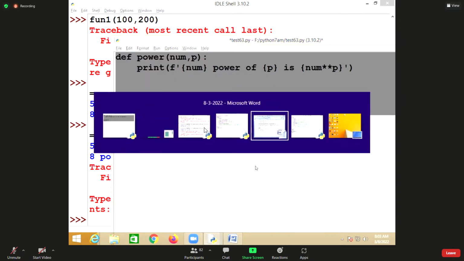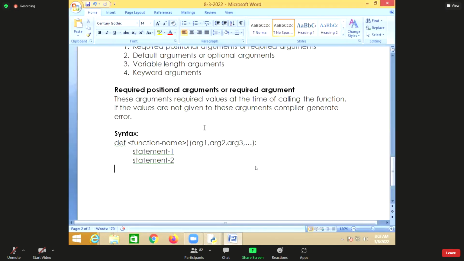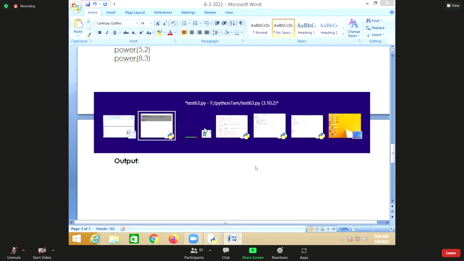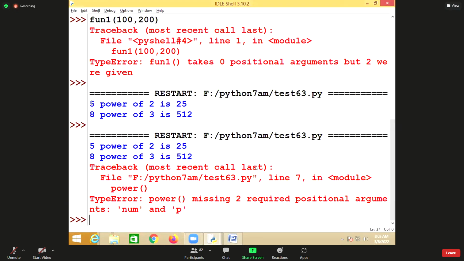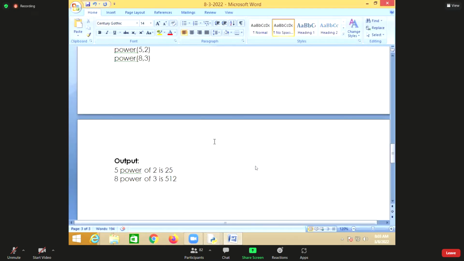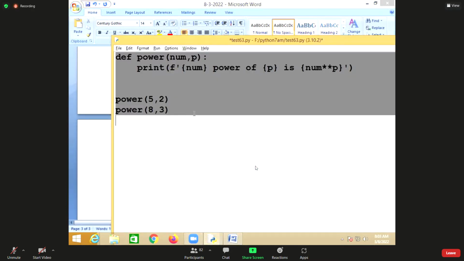That is what required. Required arguments, required values at the time of calling the function. Suppose if you don't give the values, then it gives what? Error. But these values can be given in any order.